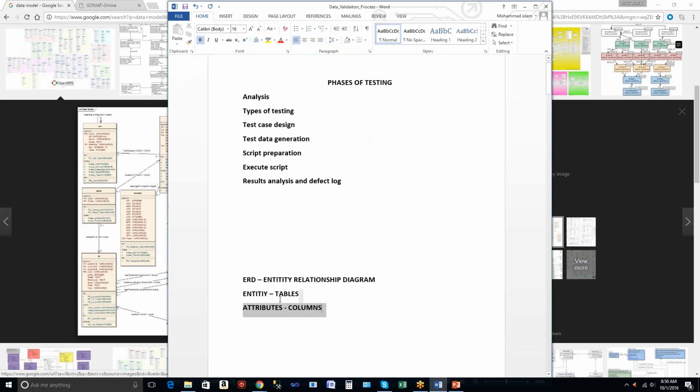Those wordings are very important to understand. Okay, ERD means entity relationship diagram, which is the data model. And entity means tables, and attribute means column. Are you guys getting it? Clear on it? Yes, I'm clear on that.